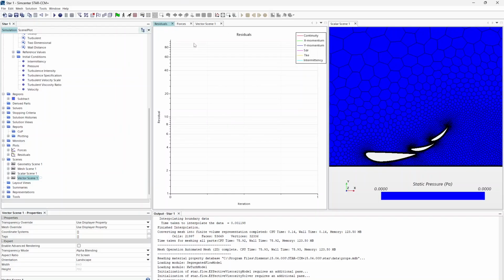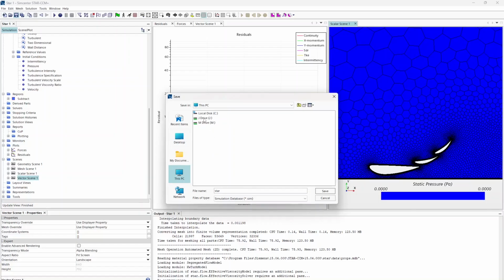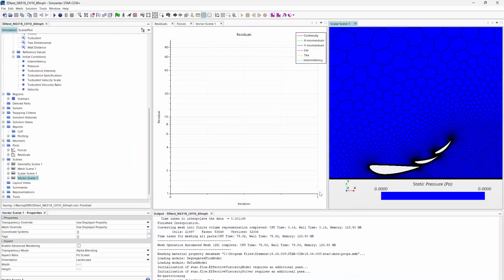And so, before we go any farther, it'd be a good thing to save this. And let's put it in our J drive, racing DRS. And let's just name it something useful. We'll call this, it was a NACA N6318, and our flaps were CH10s. And this is at a higher speed, so I'll jot that down. So we will save this. Now if anything happens when we run and it crashes, we still have a report to go back to, hopefully.